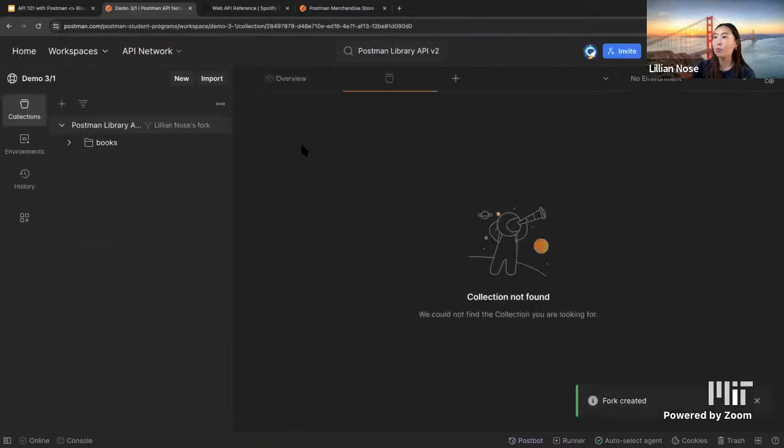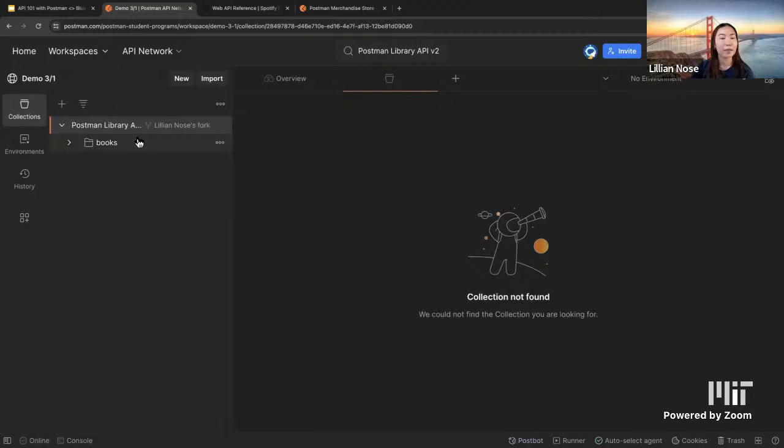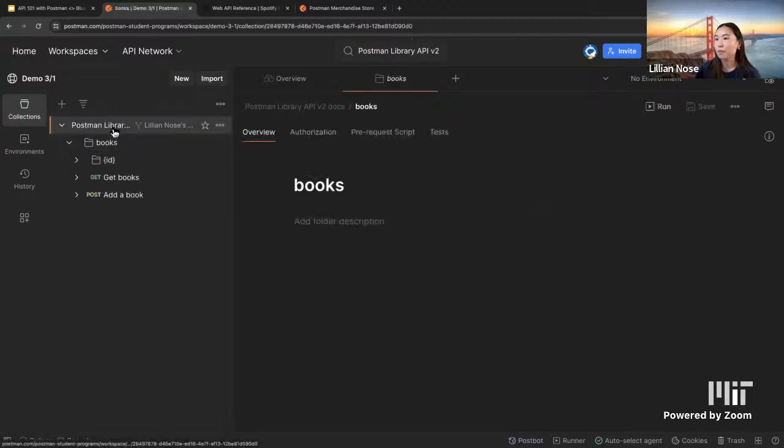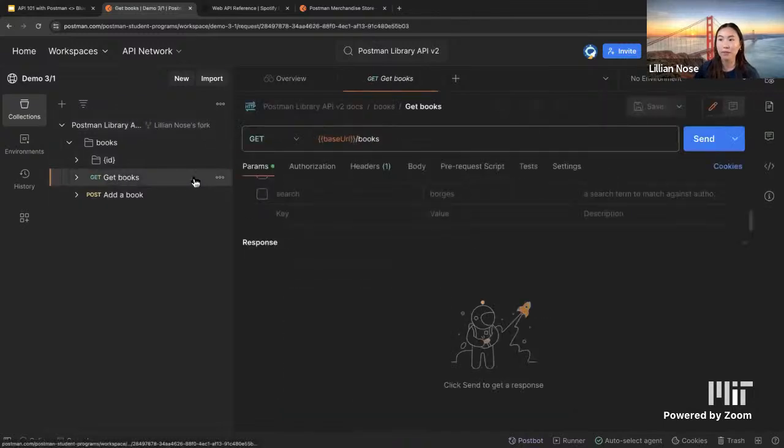All right, so now we should be redirected to our original workspace, the one that we have created ourselves. And we can double check that by making sure that this is the one that we named ourselves. And then we should have the copy of the collection that we just forked. All right, so once we click on this, we now have access to all of these different requests.